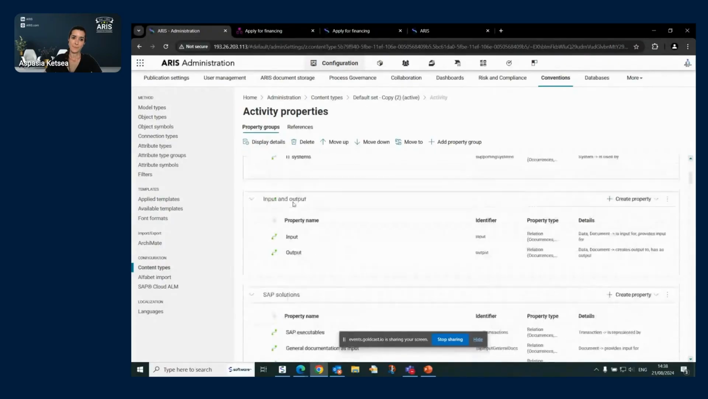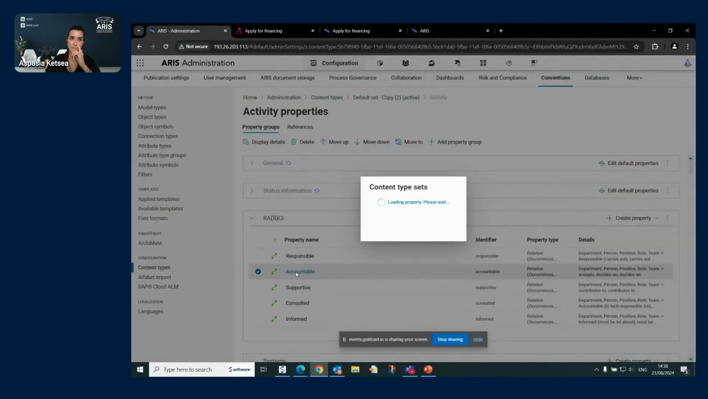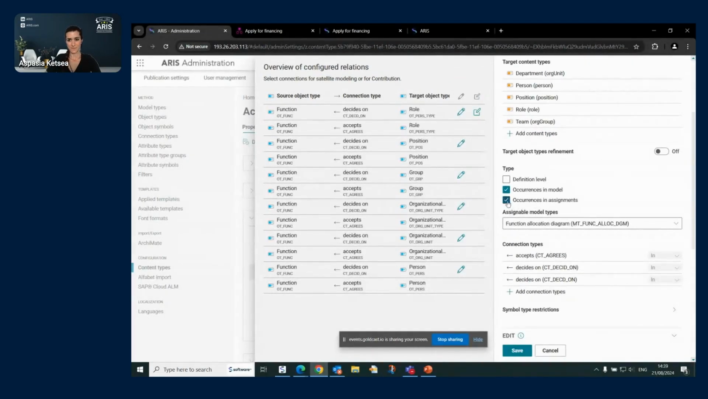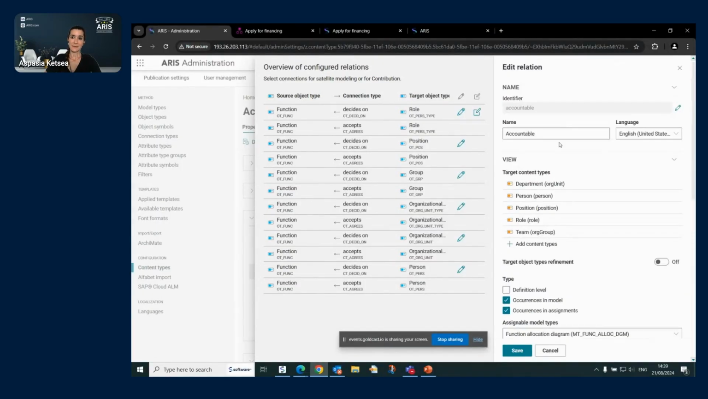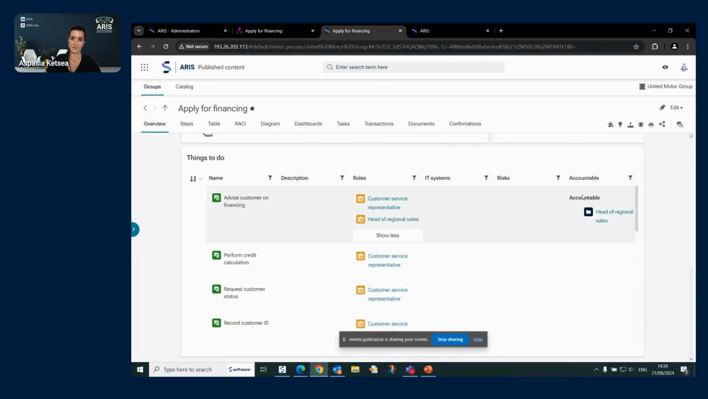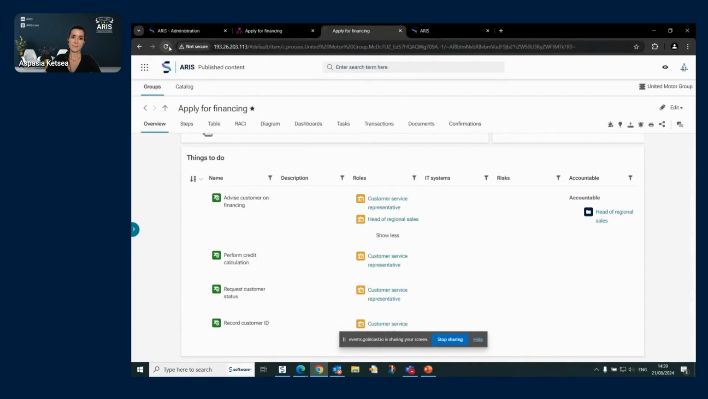my RACI accountable, I will say that I want only the ones showing in model. In my example, I don't have any of this connection showing in model, it's only the assignment. So again, I expect that this won't show. I expect that with refresh, this will go. Okay, so let's see what will happen. Here I have saved it. I will refresh my page.